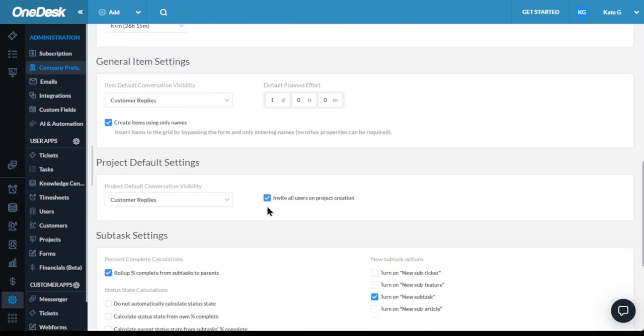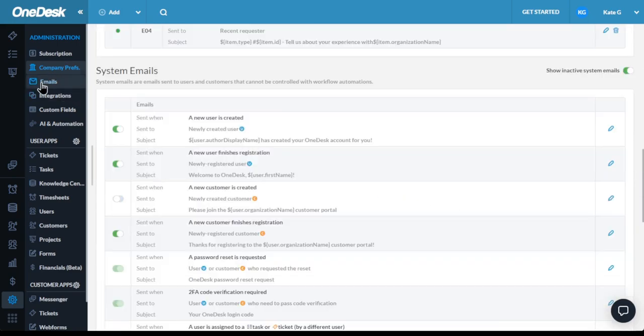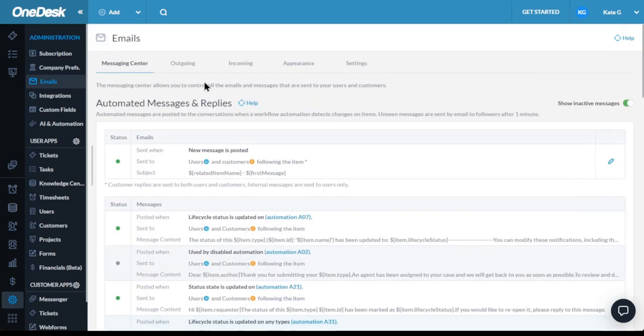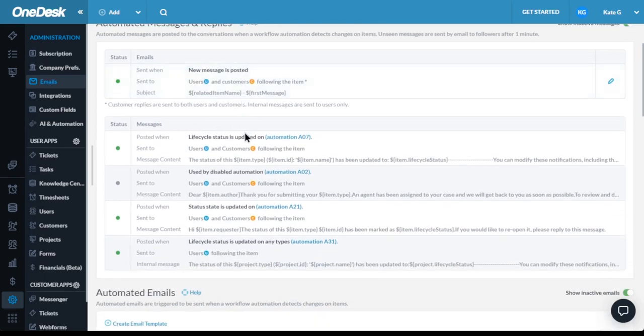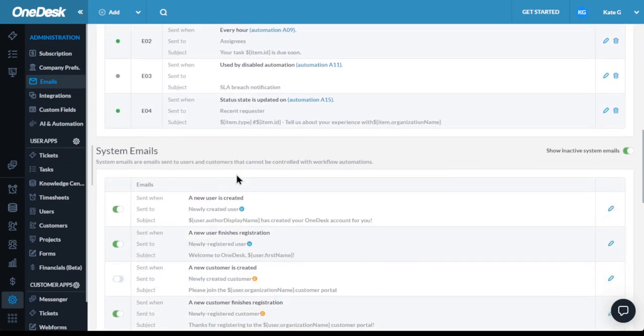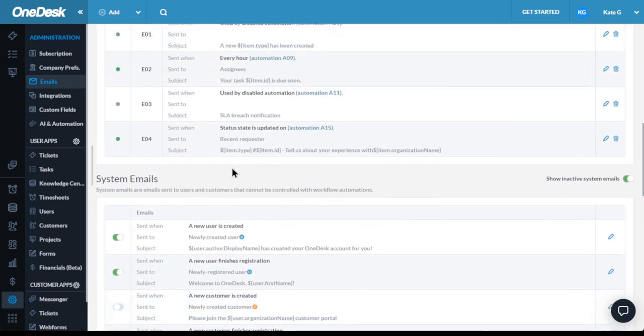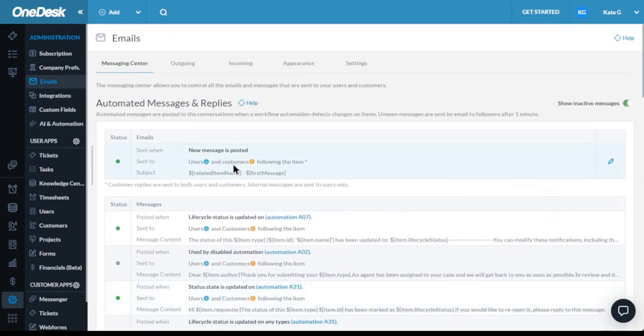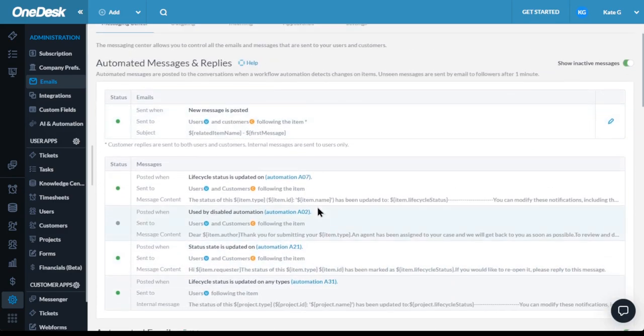Next is the email settings, which has some tabs at the top that I'll go through. First is the Messaging Center, which shows all your automated replies, automated emails, and system emails. OneDesk has created certain automation responses already, which you can modify and change.